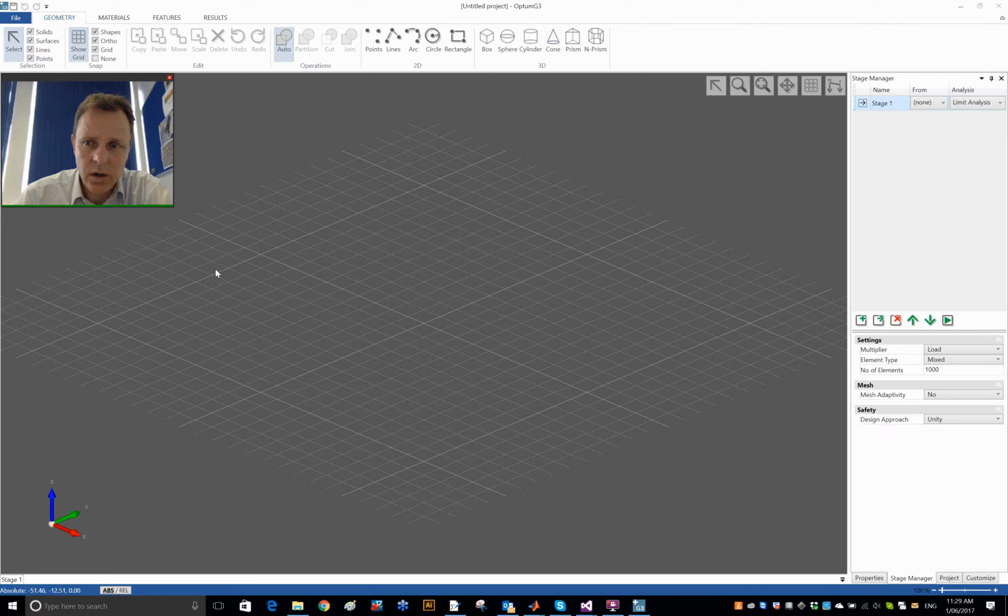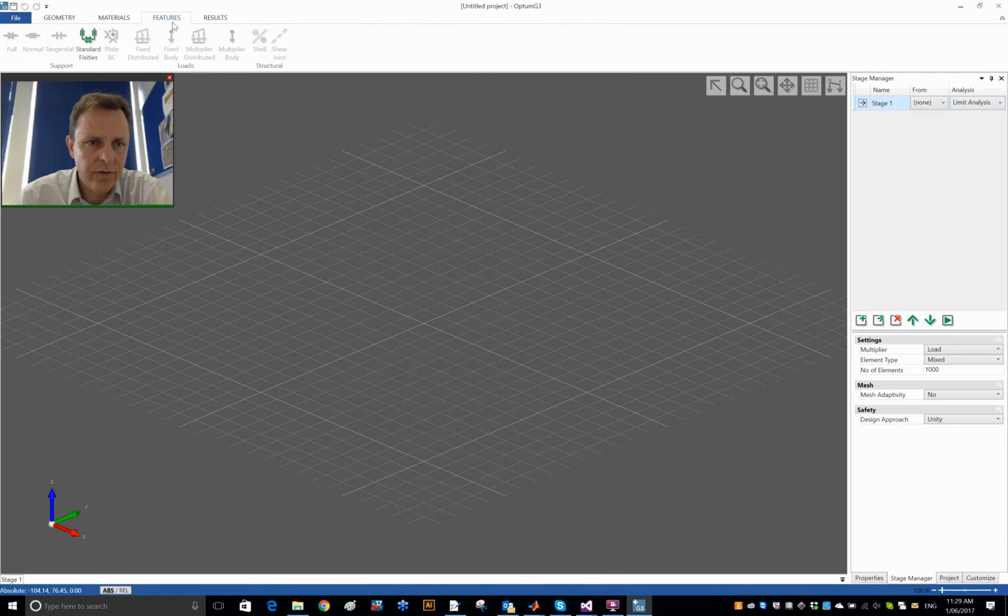When you start up the program OPTUM G3, this is what you see, and for those of you who know G2, you'll hopefully see that it is similar in many ways, and it's supposed to be similar. We have the ribbon up here with these different tabs: geometry, where we have tools for defining and manipulating geometry, materials, features. You'll see some of the features, some of the loads here are grayed out. I'll return to why that is in the course of the video. And then results, which at the moment is empty.